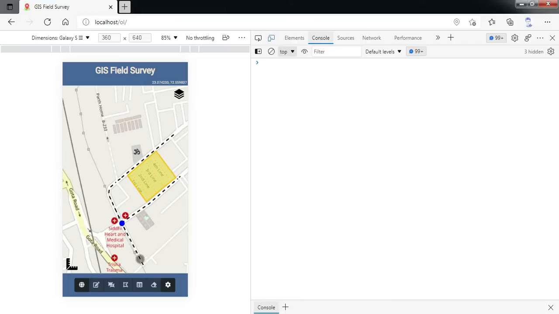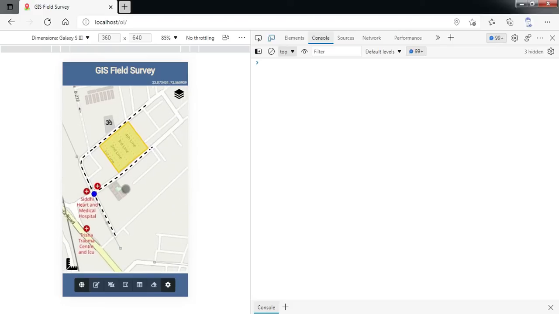So this is a road layer which is showing in black dash pattern, and this is a building layer which is showing in a yellow color, and this is a landmark layer which is shown in a blue circle marker. So these are the land-based layers which we have already into the database, and now this application will allow us to do the digitization land-based survey using a mobile device.